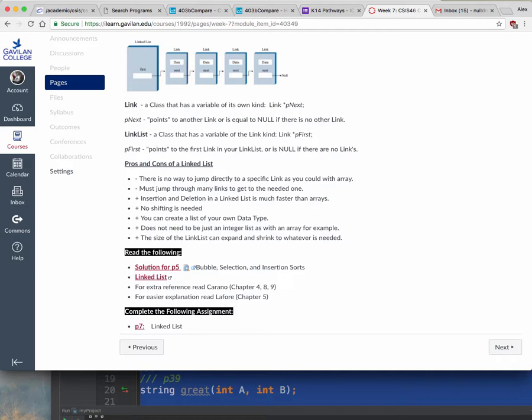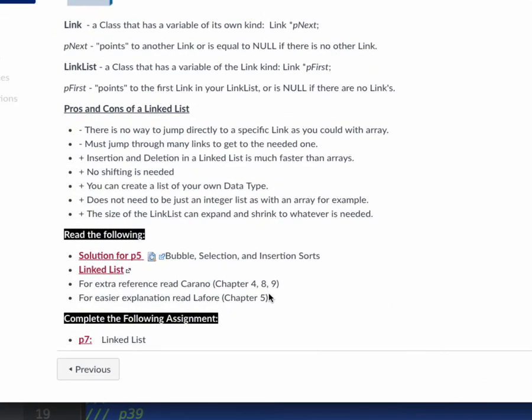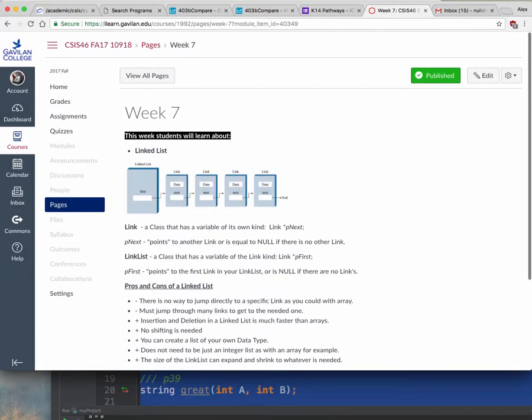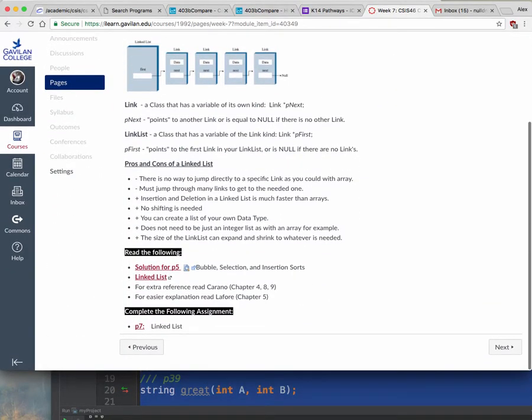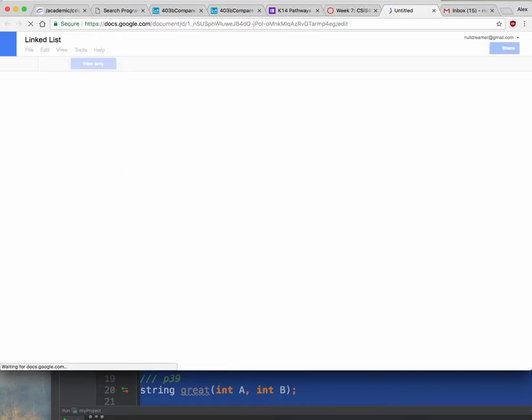Okay, so that is linked lists, and I have plenty more to tell you about how it actually works. The chapters that you can read are Lafore chapter 5, which talks about linked lists, and Karumanchi chapters 4, 8, and 9 also talk about linked lists. Okay, so that is that. And the next thing is, let's have a look at what I have for linked lists.